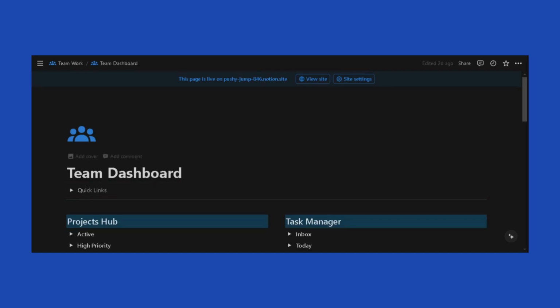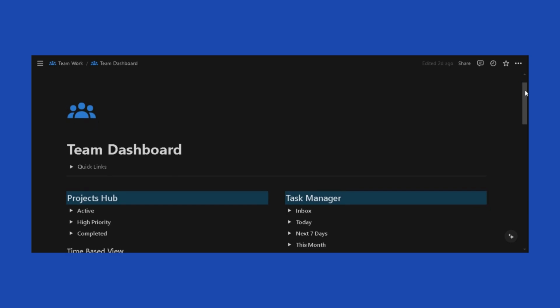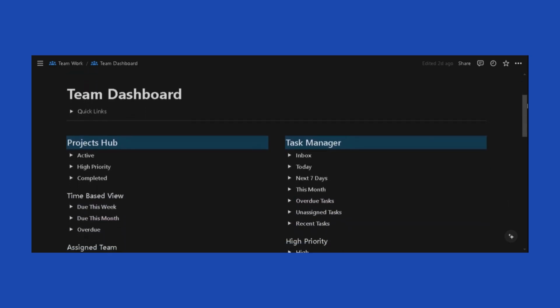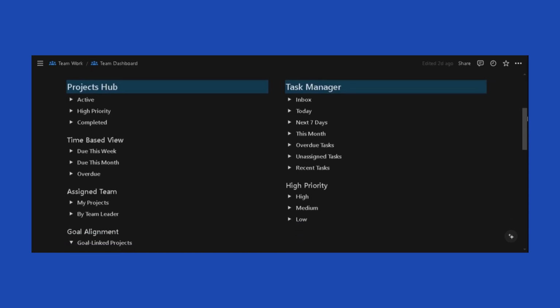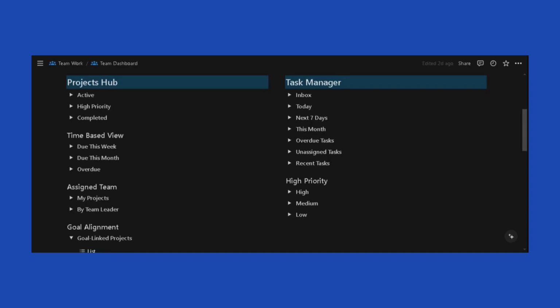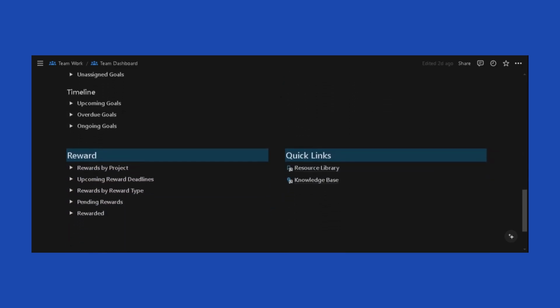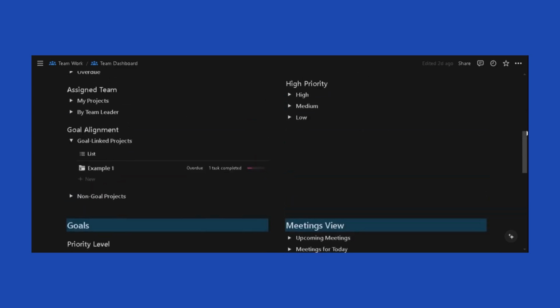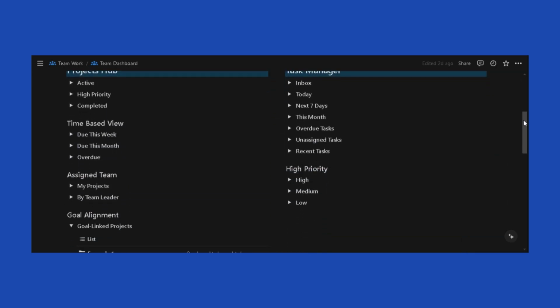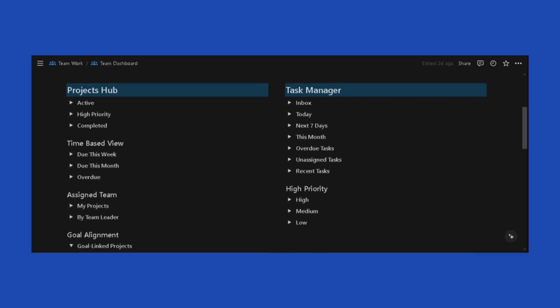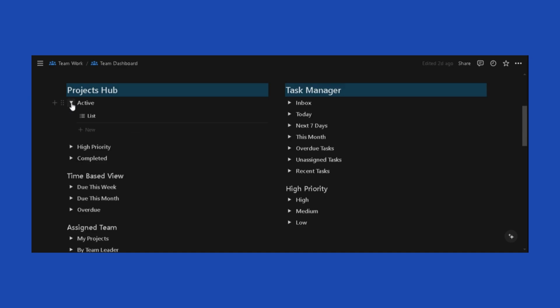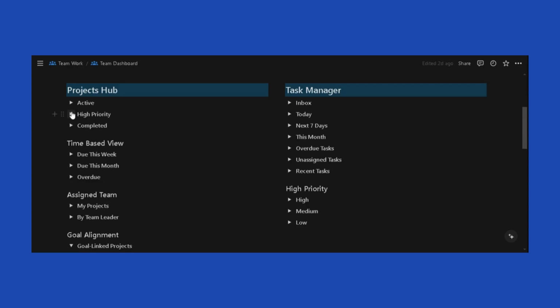Inside the dashboard column there is a team dashboard page. This is the main hub for your team. You will see a quick overview of the active projects, project hub, project and task manager, goals, meeting view, rewards and quick links. It is an all-in-one place for easy access, organized into an easy to go through format so that you just need to click to add or see high priority projects and complete a project, etc.